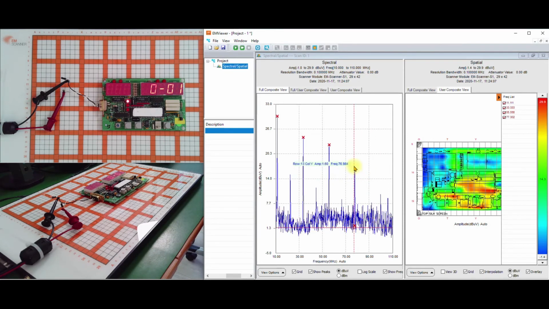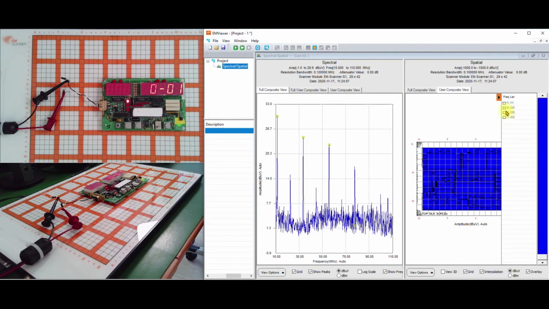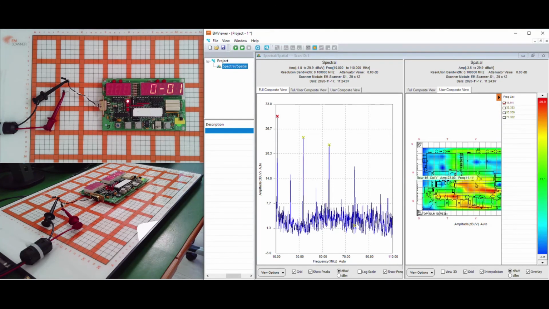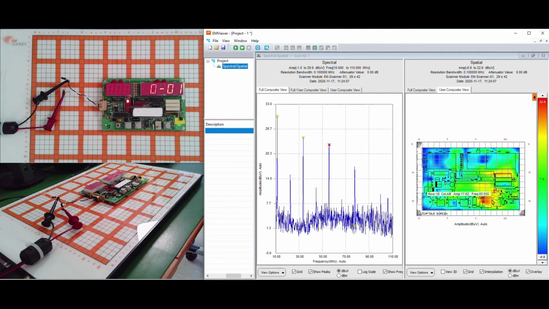Okay, let me try again. Here, okay. So this is the 11, 33, 55, and 77 megahertz. When you are ready to see the results, you can unselect all the frequencies, and you can see where is the first harmonic. It's coming basically in this area here, around the microcontroller and the crystal. But for example, if we specify the fifth harmonic, we can see that it's located in a smaller, closer area, close to the crystal.